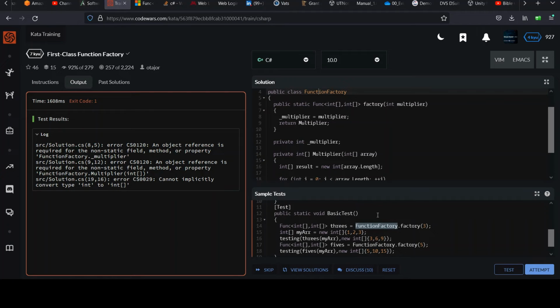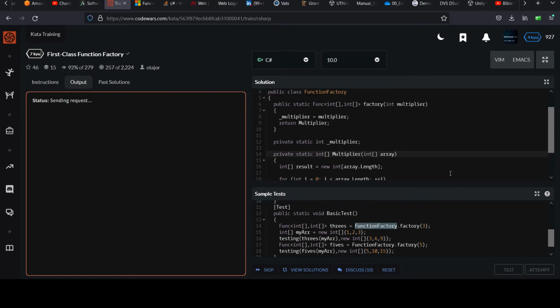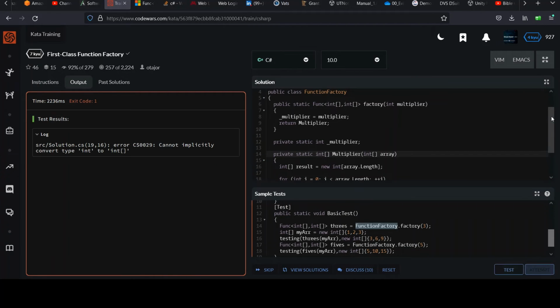If it weren't static, you would have to create a new function factory object and then call methods on that instantiated object. But since they're doing it this way, and since what we're doing isn't really about object-oriented programming either, we'll just make our stuff static. So that should be fine.